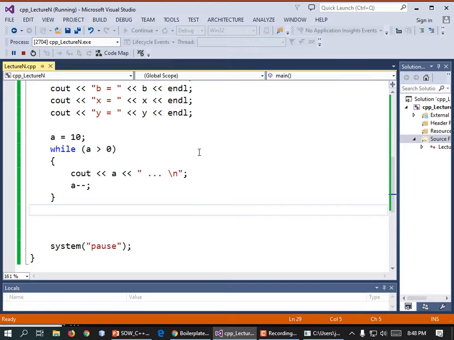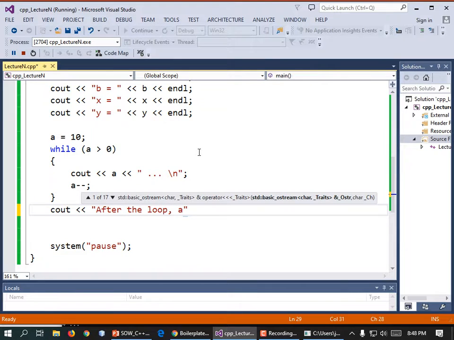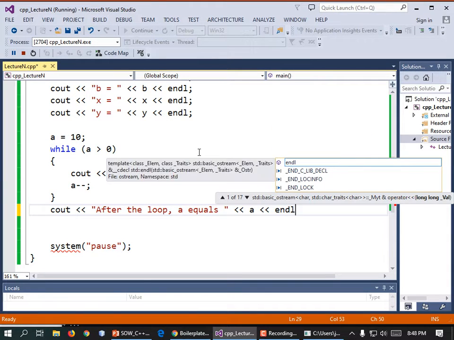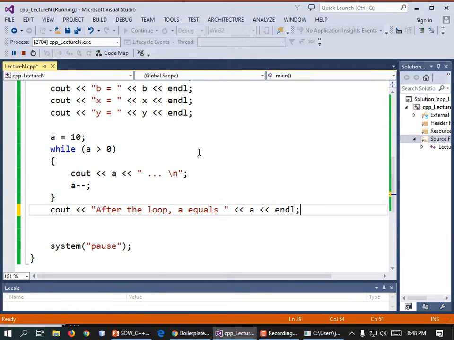But we could print a at this point, and then we would see what it is after the loop. So end quote, less than, a, less than, endl. Yep, so this is like if, except while means that as soon as it hits that closing brace, it jumps back up and it reevaluates the condition.